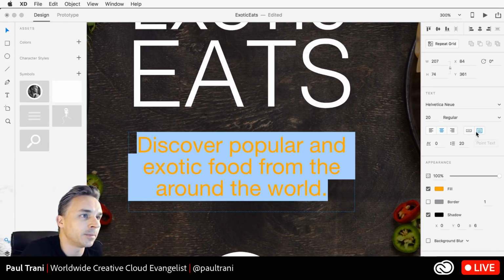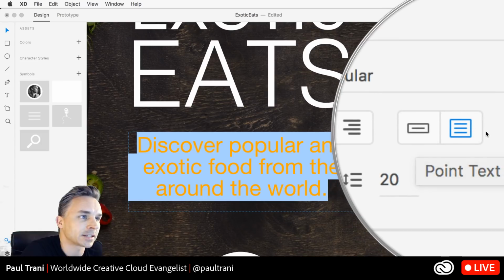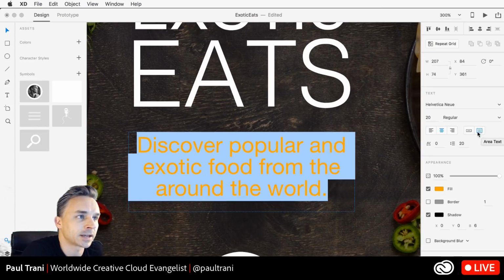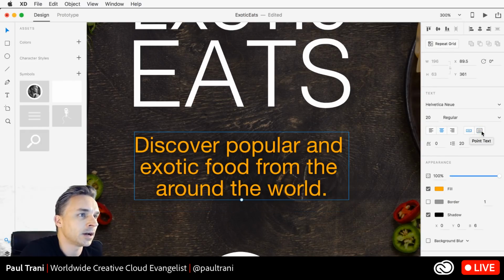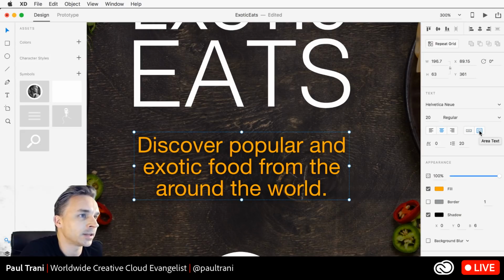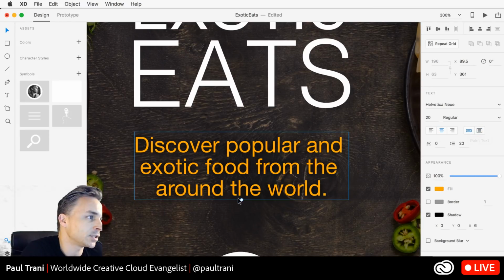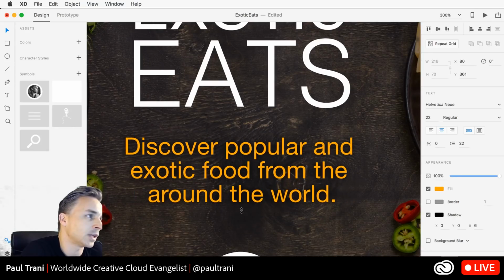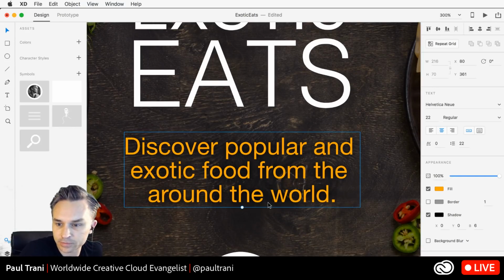But I can go from, say, for instance, point text to paragraph text. That might be a way you might be interested in, like, oh, I wanted this to be one paragraph, or area text, and change this back to just being point text, which is everything on its own line. So maybe there's a pro tip for you just for fun.